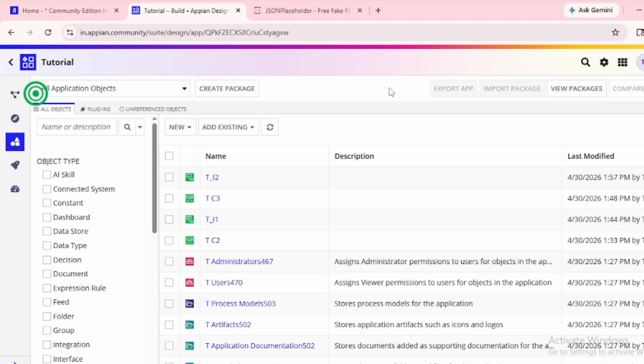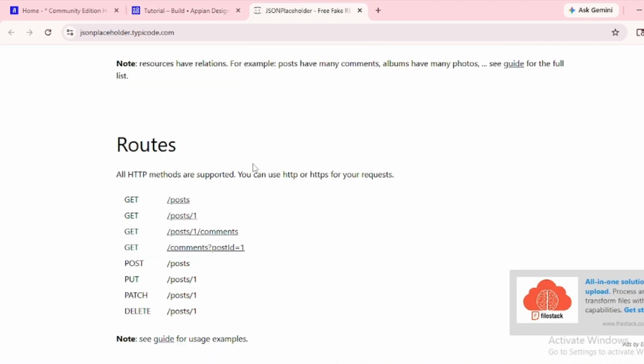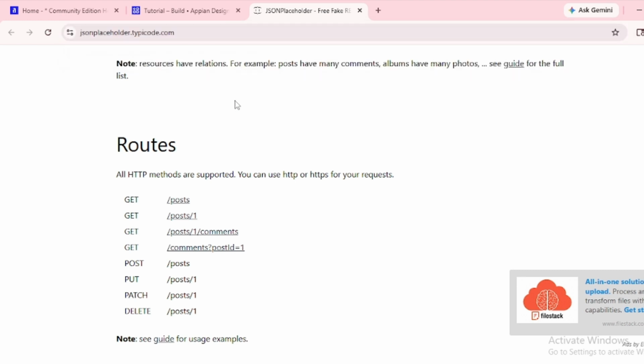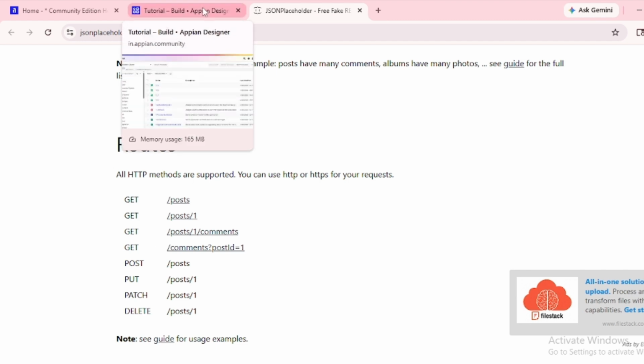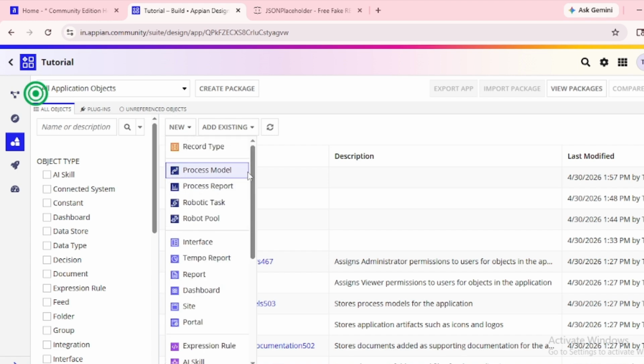Today we are going to discuss how to create integration through connected system. So first we will create a connected system and after that we will use that connected system to create an integration. To create a connected system we need an API. These are some of the sample APIs in this JSON placeholder. If you go there you can find some get, post, put, patch, and delete requests. We will try each one of them one by one by placing them in the connected system. So let's create a connected system.